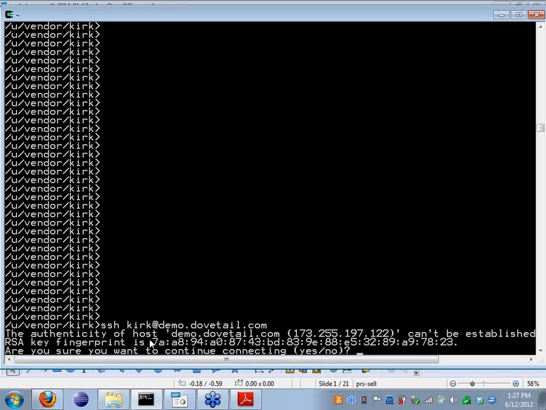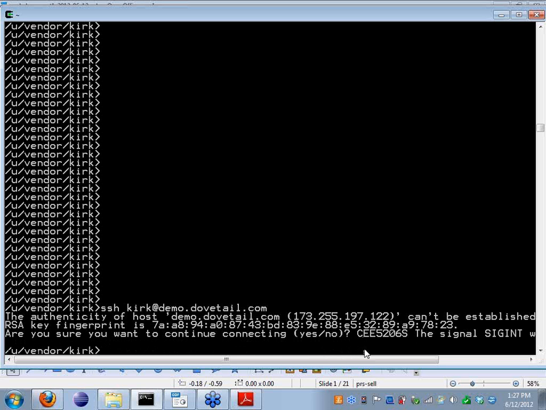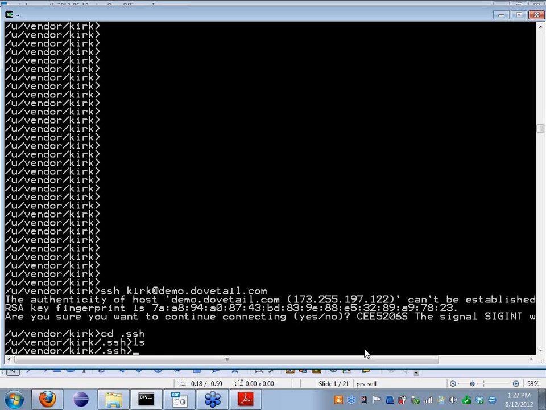It's asking me, are you sure you want to connect? Yes or no? So what's happening is I don't have a known hosts registration for this thing, right? Let me just kill this. Let me go to my .ssh directory. There's nothing in there. I don't have a known host, and it's not in the etc SSH known host, right?